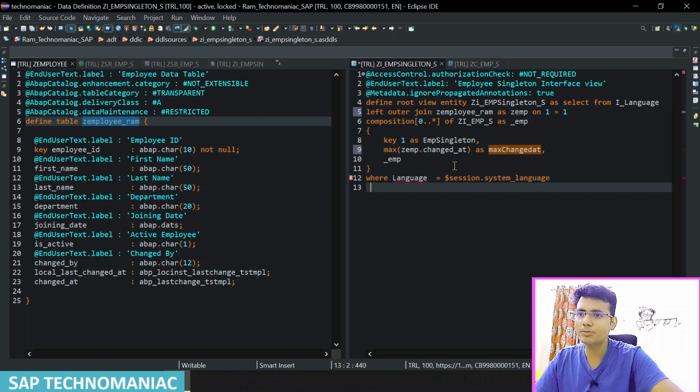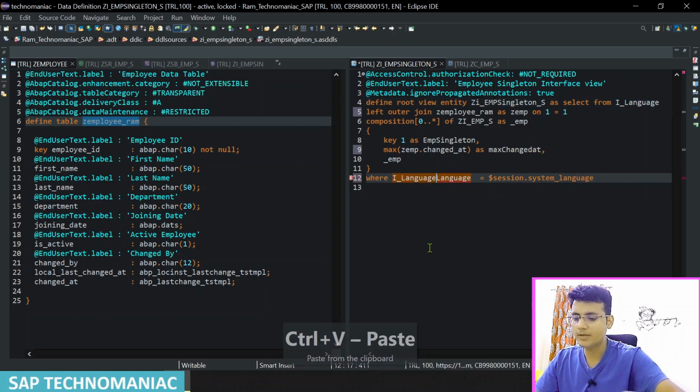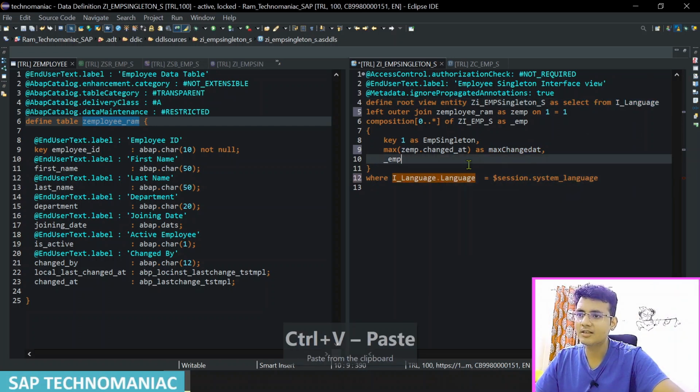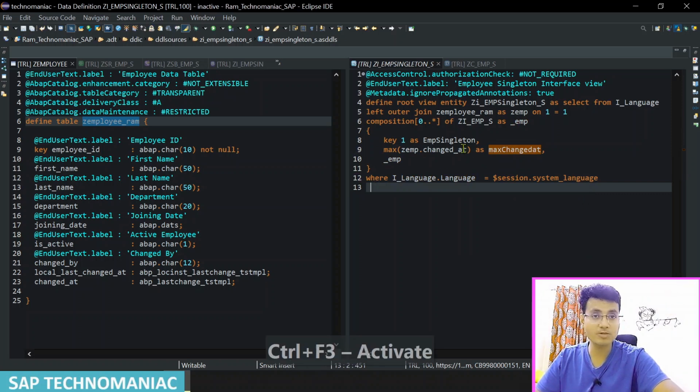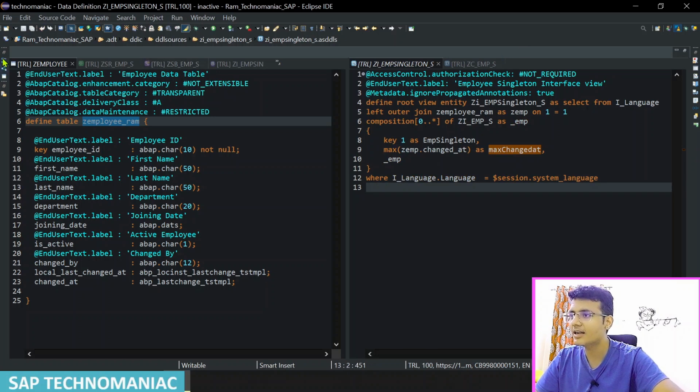Okay, I have to use a prefix for that. For that I can do it like this, C dot, C, Control F3. The same we have to do in the projection layer also, obviously. For this we have the projection layer, the Singleton projection layer. Let me open it from here.